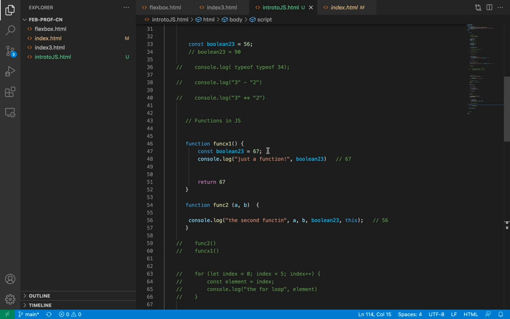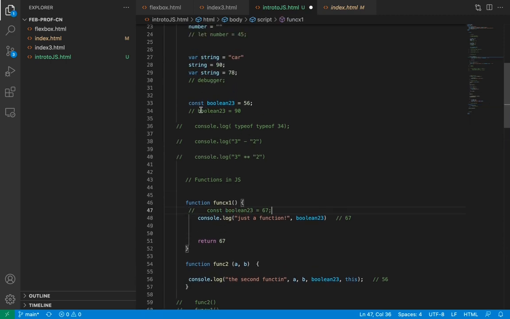where the variable is. So we have boolean 23 over here, right? If I try to print boolean 23, it will print 67, but if I don't have the 67 boolean 23, it can access the boolean 23 from line number 33 also, right? If it has the local variable, it will print 67. If it does not have, it will print 56. Are you guys getting the point?